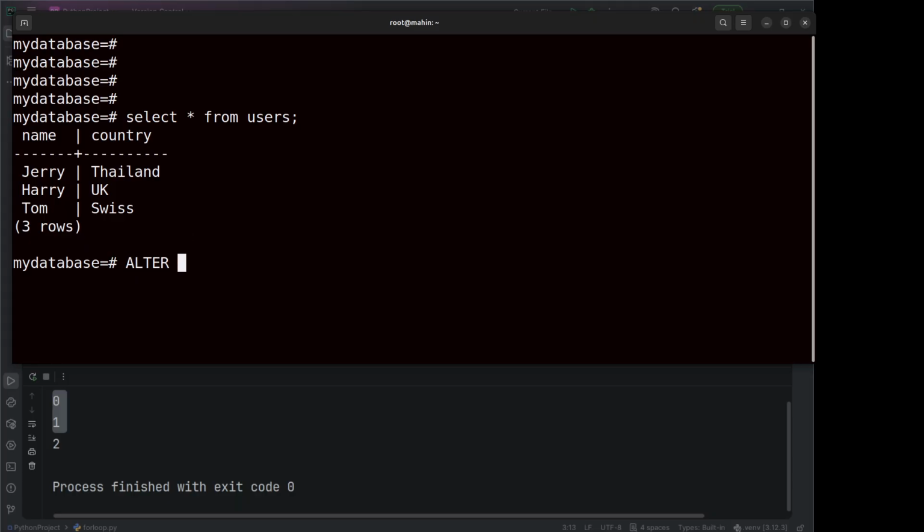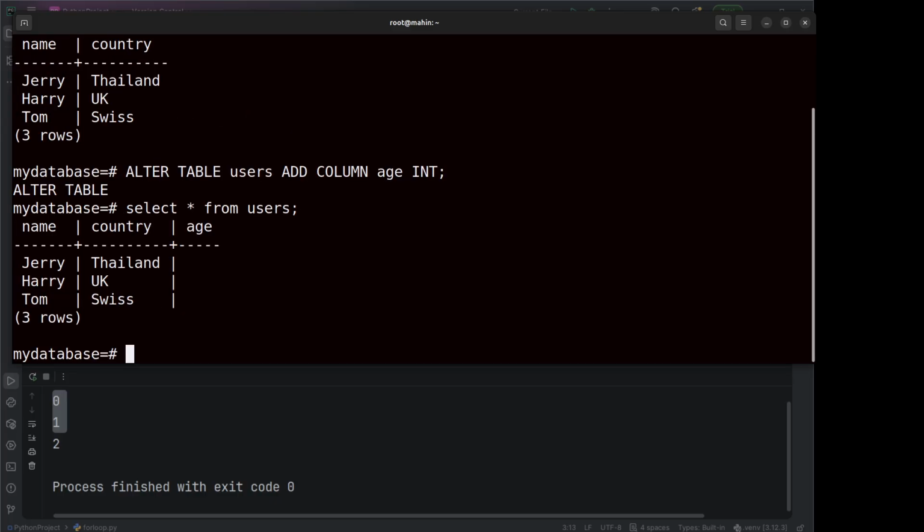Alter table, name is users, add column. Let's say I want to add column age, and it is integer type. Table altered. Now if I want to see, you see that our column is here.